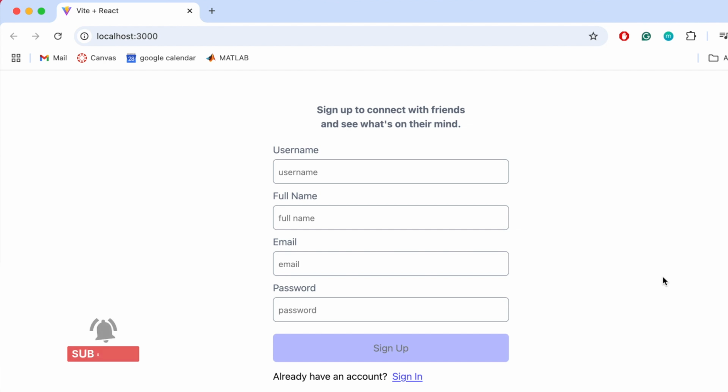Today I'll be showing how to test this signup form in Vitest and React testing library. I'll start with the installation and configuration of Vitest and React testing library. If you already have the configuration, feel free to skip ahead to the next timestamp.